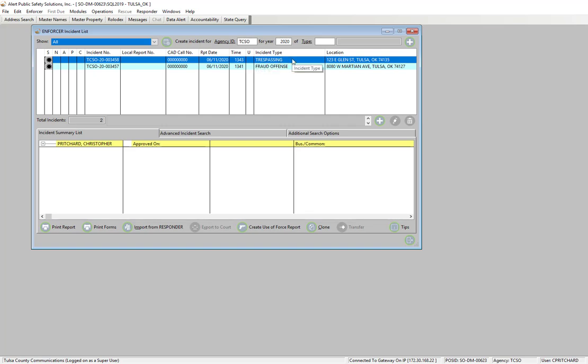Incident type can vary from CAD type. For example, a disturbance could wind up being a domestic violence case. Location is where the incident occurred. There's a total incidents counter here. On the right-hand side, there are three buttons you'll see everywhere in software.